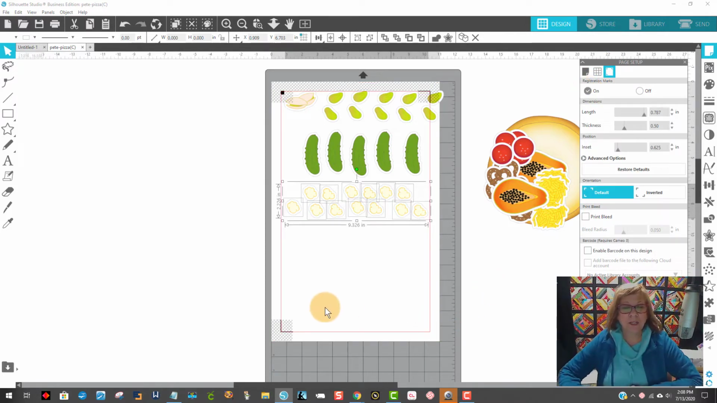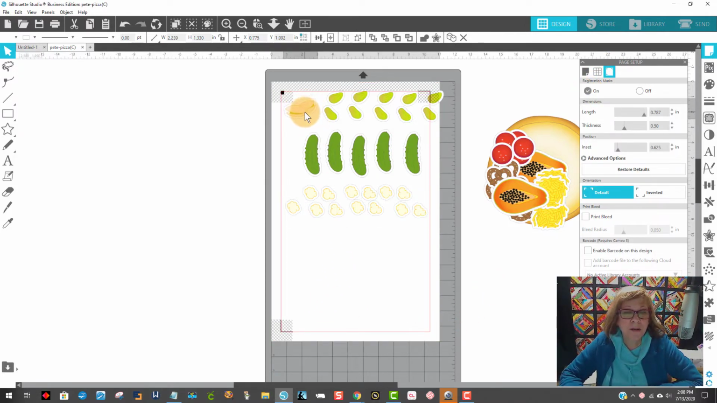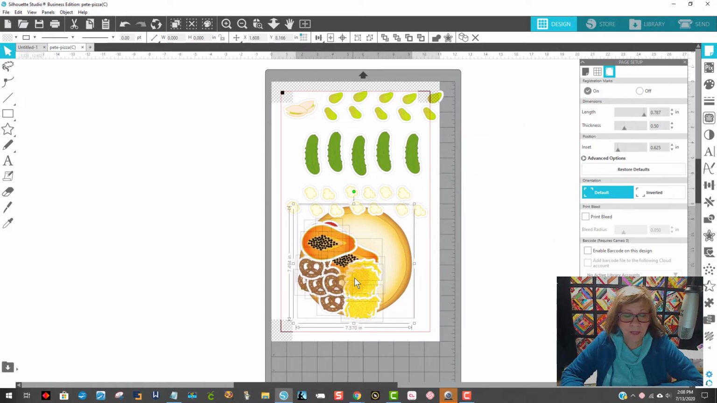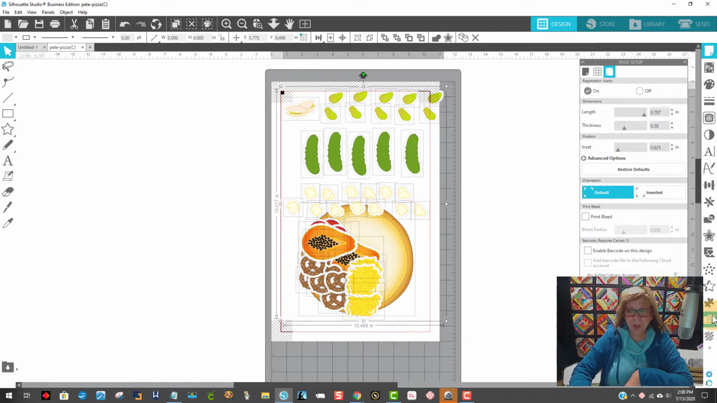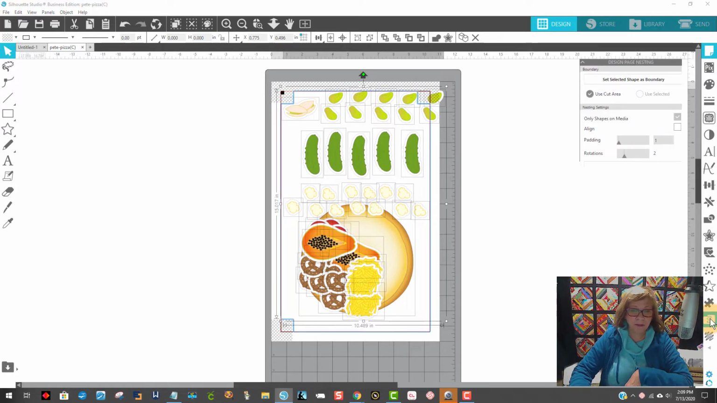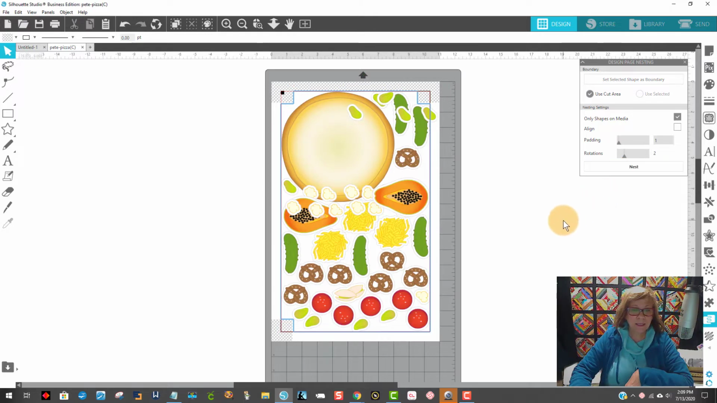And the other thing I need to do is show the cut border and turn on my registration marks. So now I'm curious to see how much of this stuff I can fit on here. So I'm going to just drag all this stuff over. And I don't know if this will work or not, but let's give it a try. I'm going to grab all these things, come way over here to the nesting panel, and say nest.